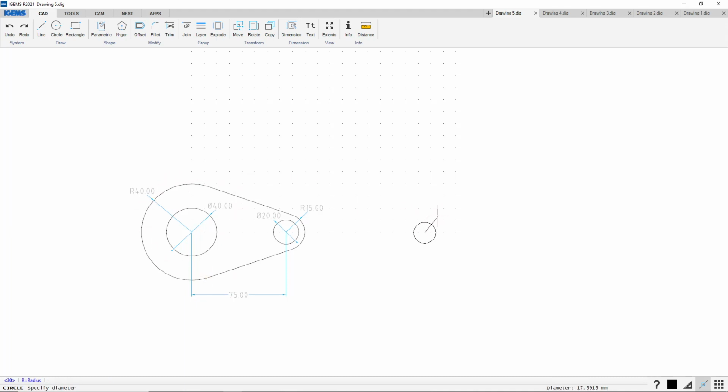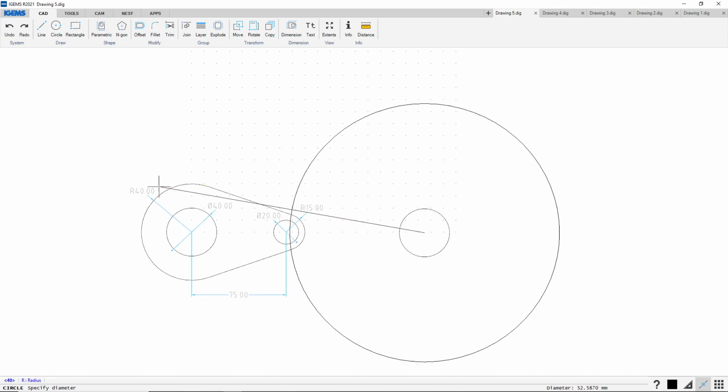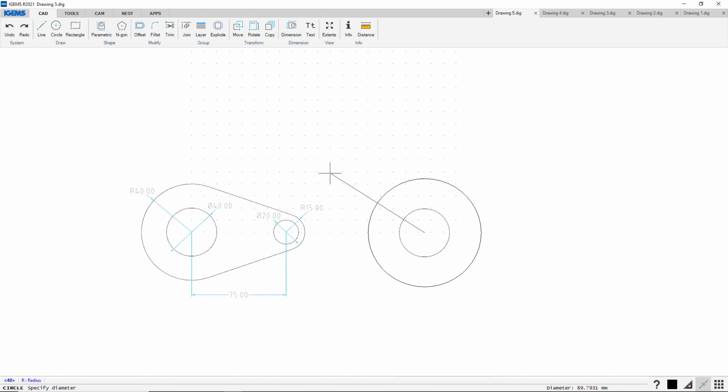So the center circle is a diameter of 40. Then we have circle again. I put the mouse on the edge here, and it will highlight our center snap. So I click here, and this is radius 40, so diameter 80. Type 80.